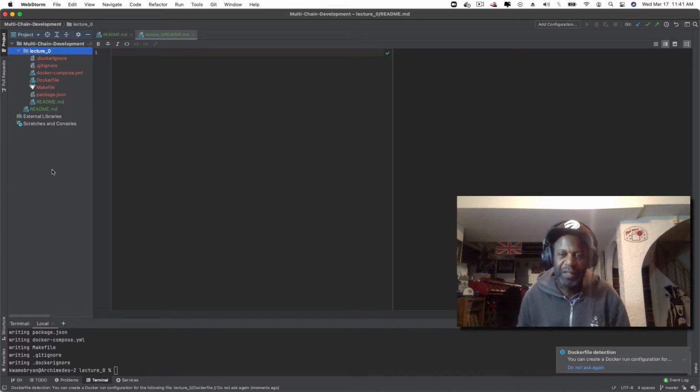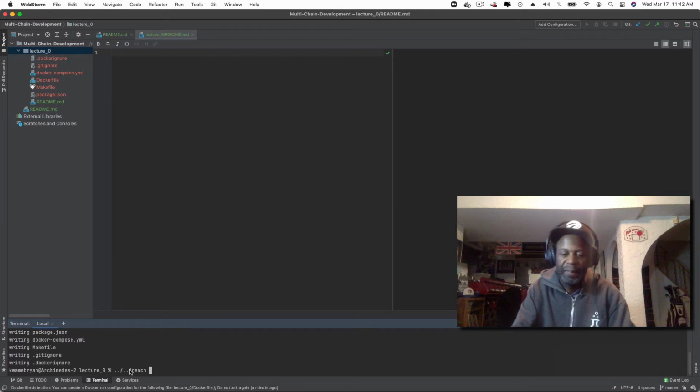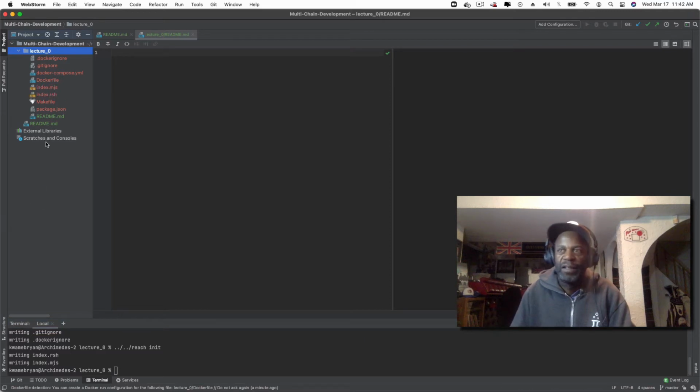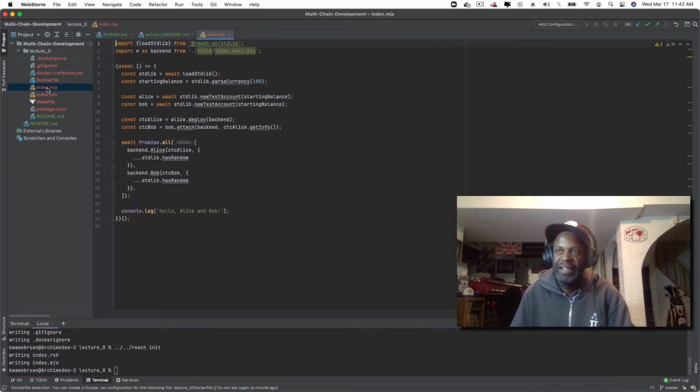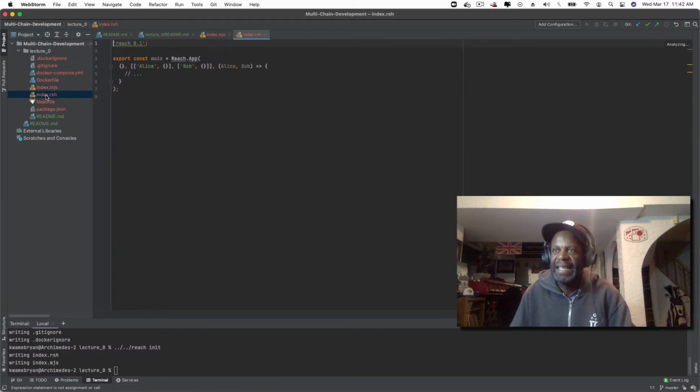We can add some other libraries if need be. The next thing that we're going to do here is call reach init, and that is going to give us a base Reach file and a front end for testing. So we'll see here that we have our index.mjs. This is our front end test runner file. And the index.rsh, that is our Reach file where we actually write our contract.